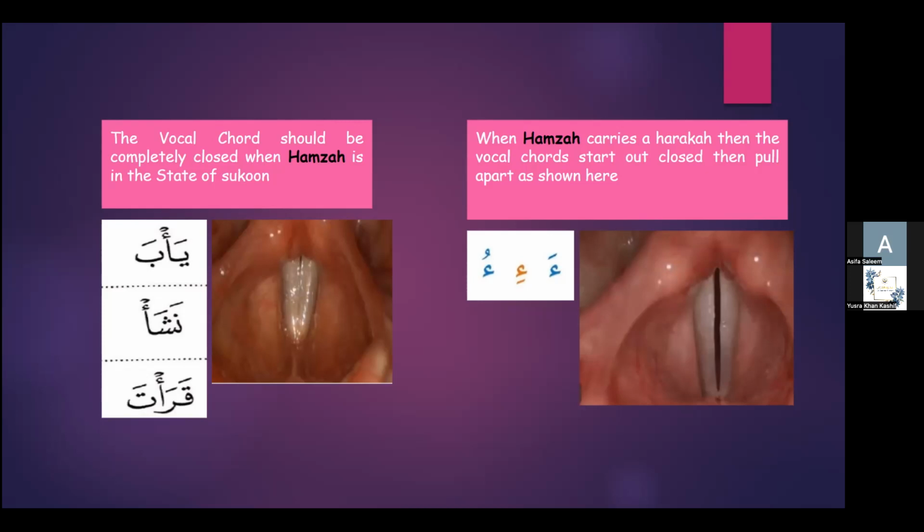So you hold your breath, let your vocal cords be closed, and then sound out, make a sound. A, I, U. A, I, U. Ulaika, ulaika, like that. So you have to make it clear. The hamza should be clear. A, I, and U. I hope this is clear now.